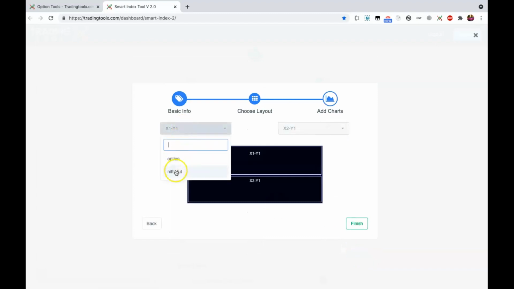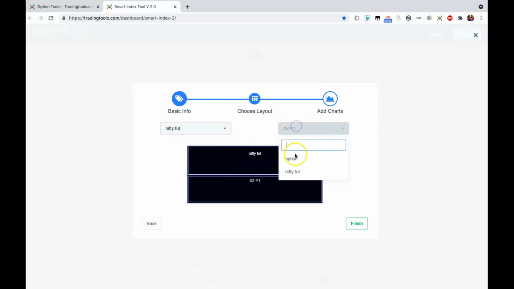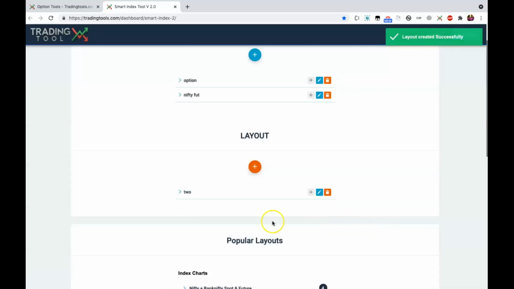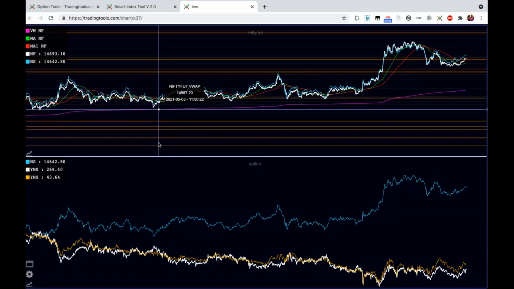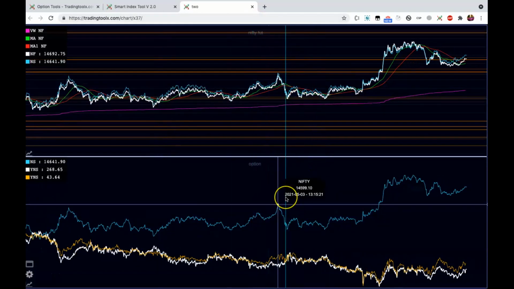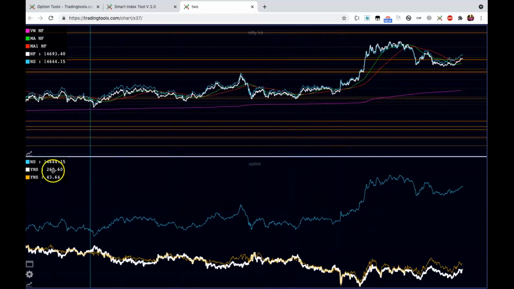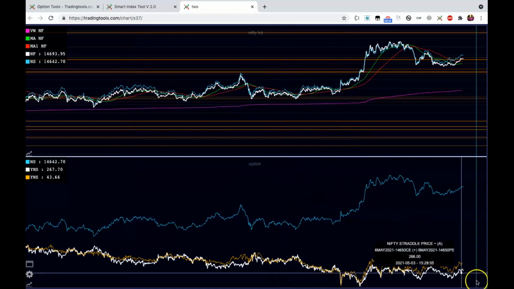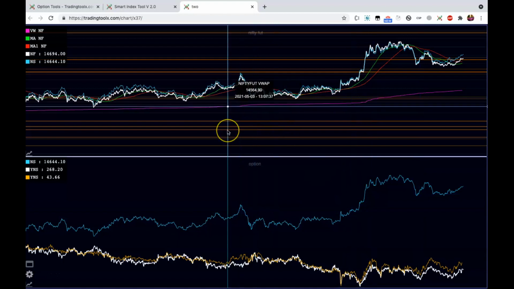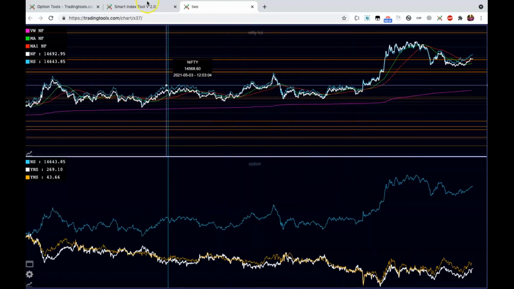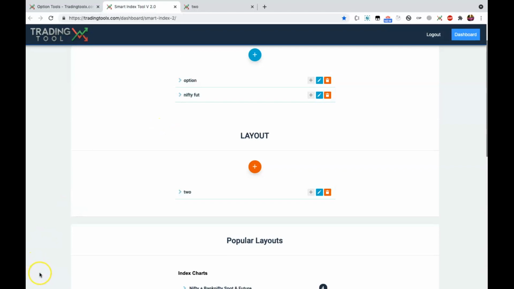Now click on this and choose the chart name that you have created. On the top, let us choose Nifty Future. On the bottom, let us keep the option chart we have created. So finish it off. Now click on this layout to open the chart. Here you can see this is chart 1 and this is chart 2 we have created. Here we can see the straddle price is updating live. Future price is updating live. Right now the time is 3 o'clock, so the market is going to end now. So this is how we create the layout based on the 2 different charts.